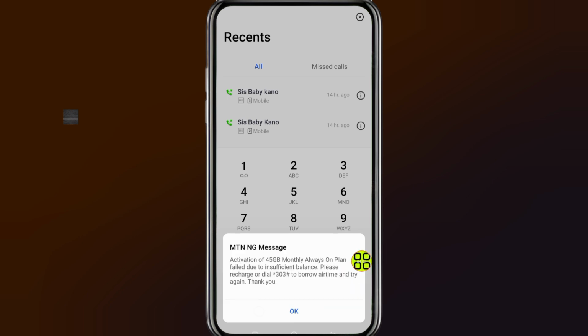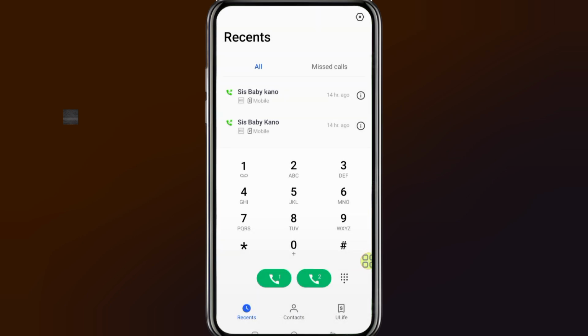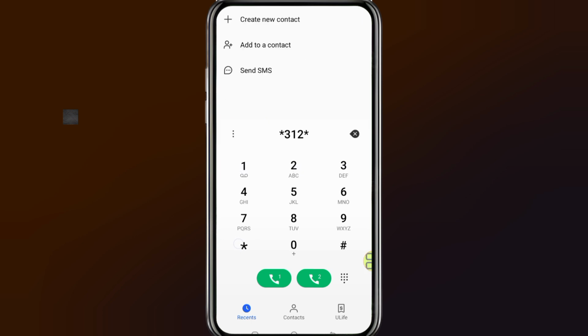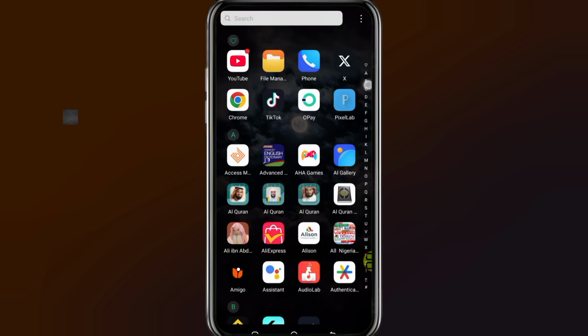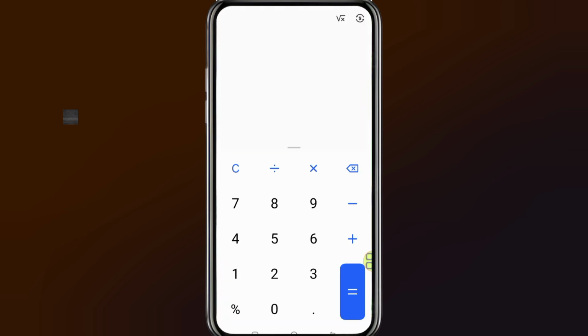If you want to buy this plan, all you have to do is recharge a recharge card of 6,000 naira to your MTN line. Then you can go ahead and type in this code star 312 star 163 hash. Then you can follow the process and subscribe. If you do not add credit to your line, it will not allow you to buy this data plan. Let's calculate how much 1 gig is if you buy the 45 gig.